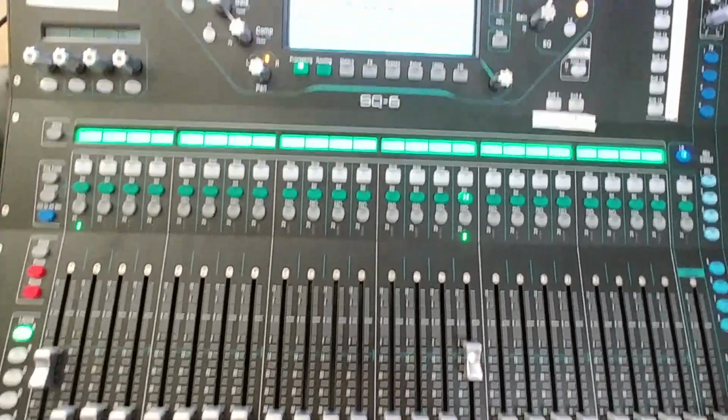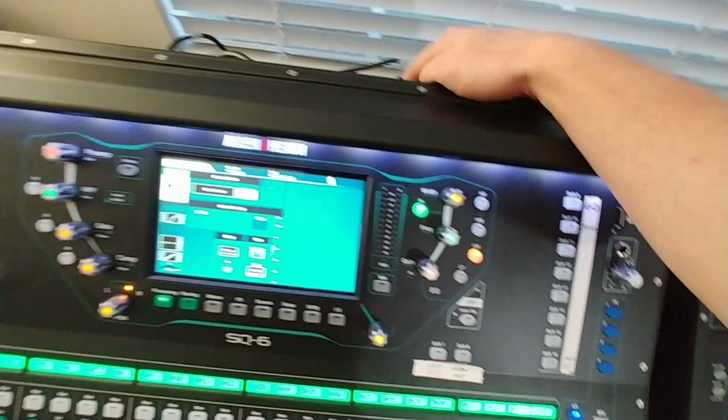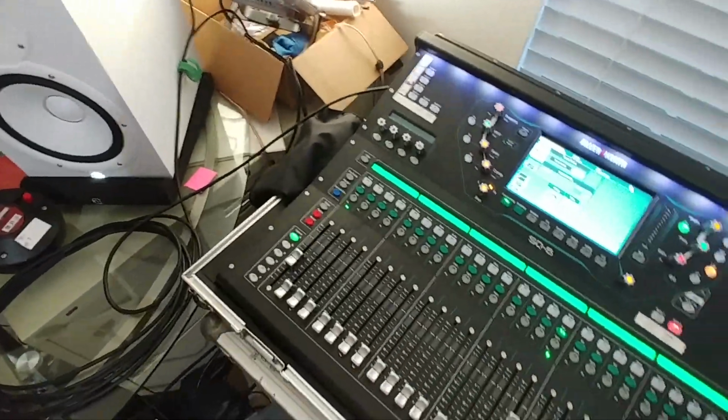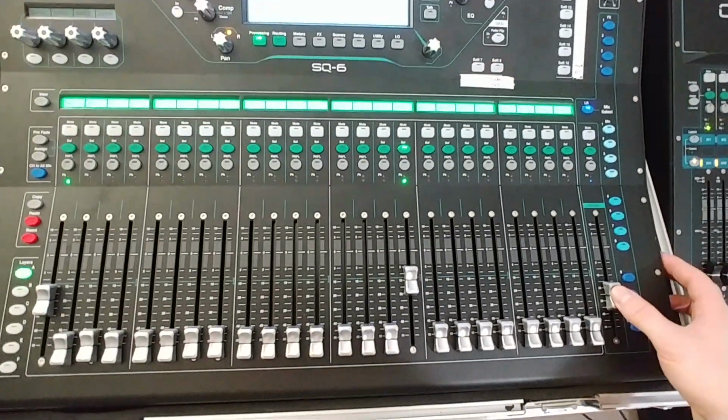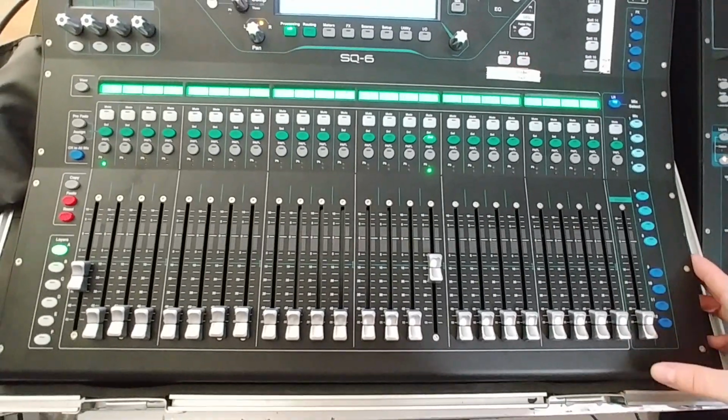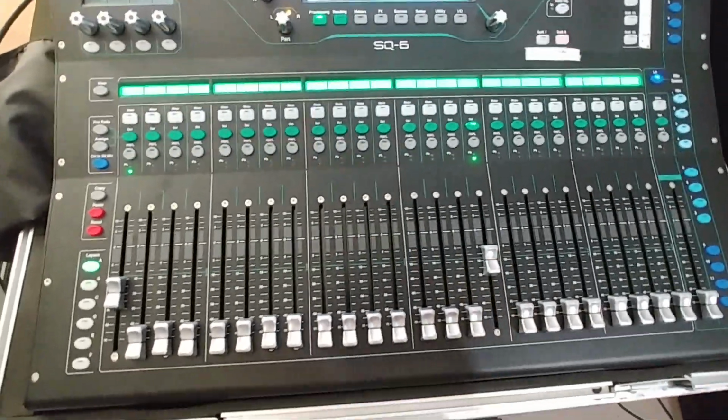And then right now I have left and right routed just analog output into my reference monitors. So, yeah, that's the input channels.